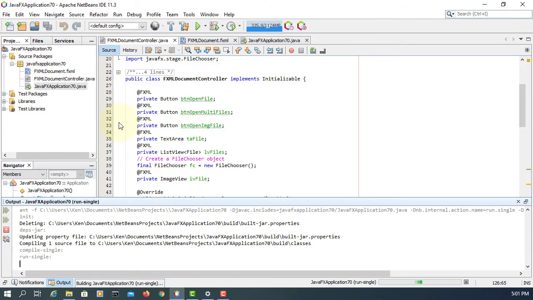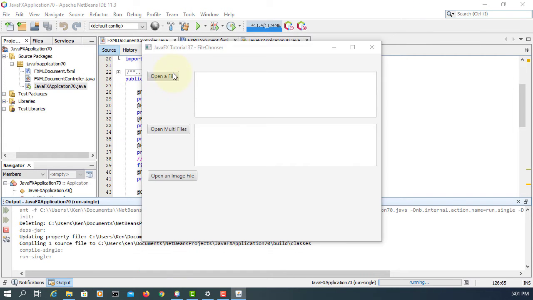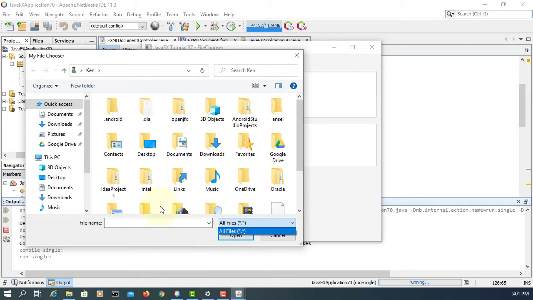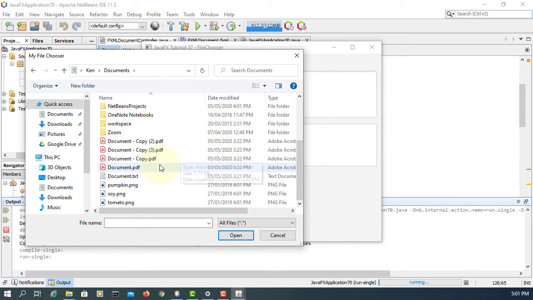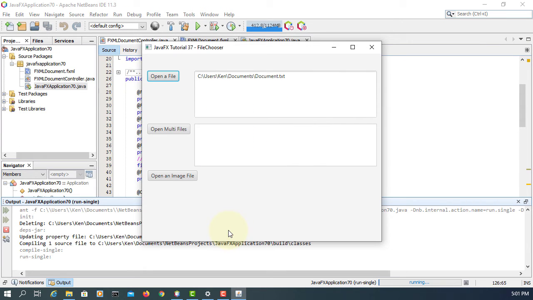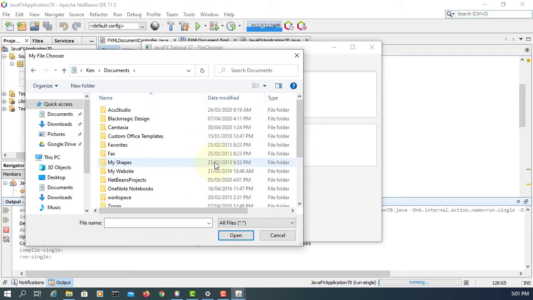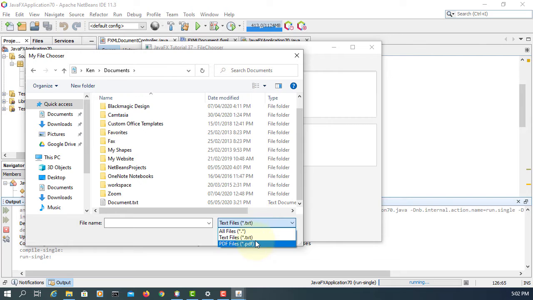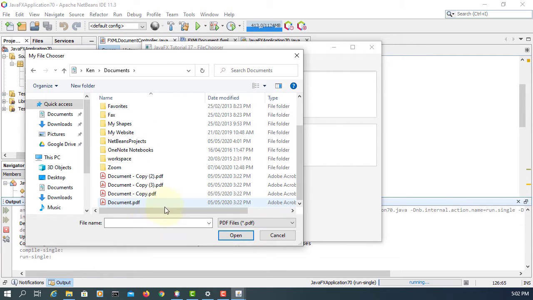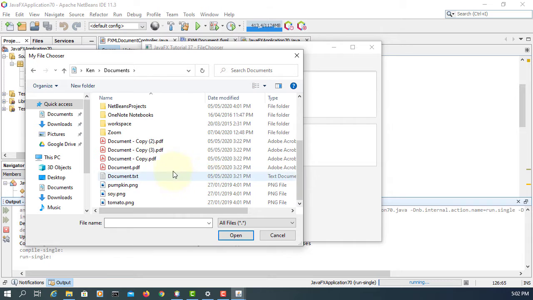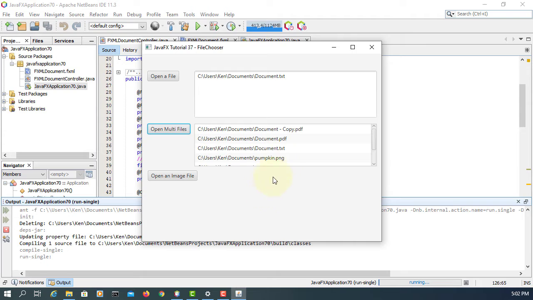In this tutorial, I will show you how to use the FileChooser class. This will allow you to navigate, then choose a file or multiple files, and then you can select the file filters. For example, text files only, or PDF. Of course, you can do images or other filter files known as file extensions.